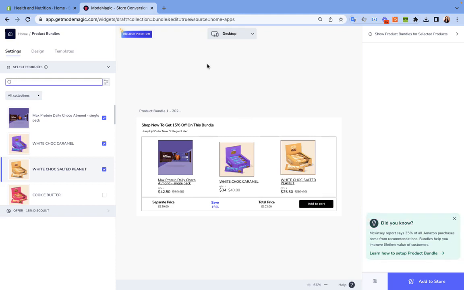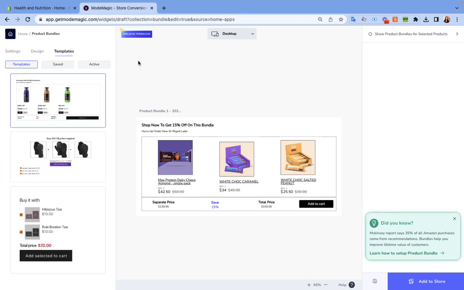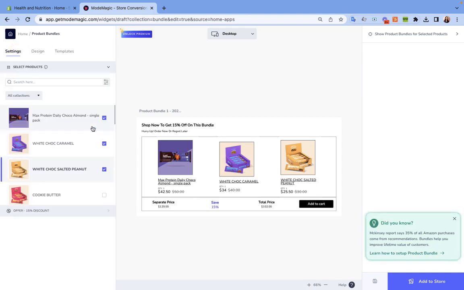Now let's get started with the setup. Click on Templates on the left side of the screen. From here, you can select the template of your choice. Now go to Settings and select the products which you would like to include in this bundle.